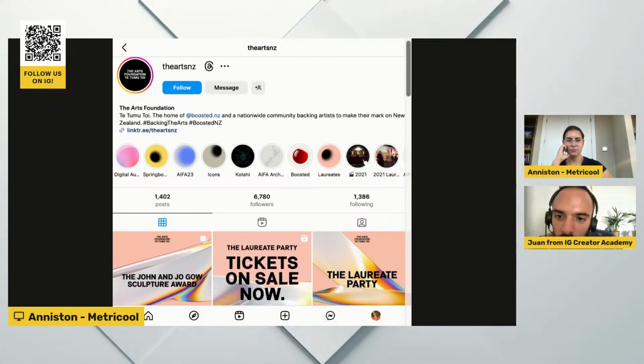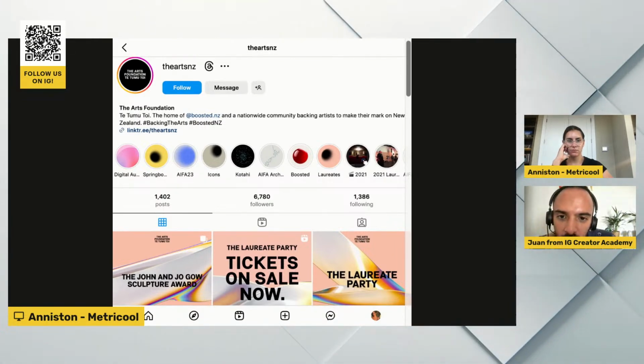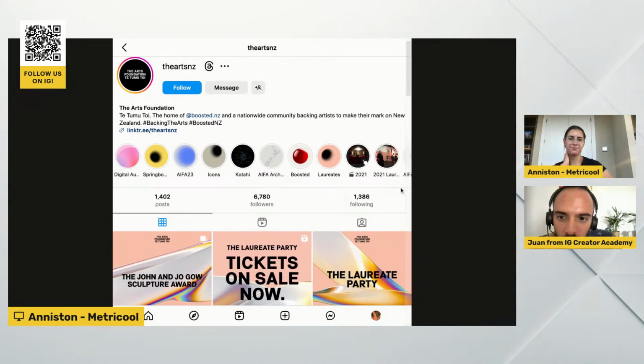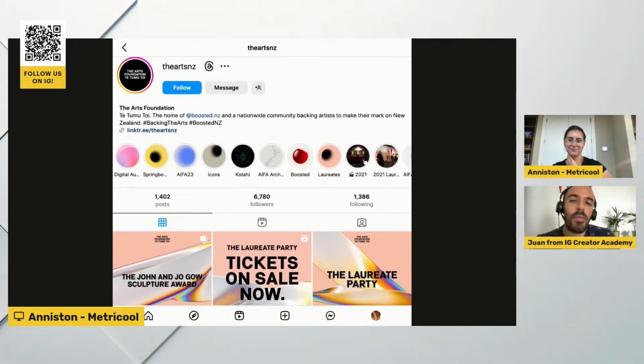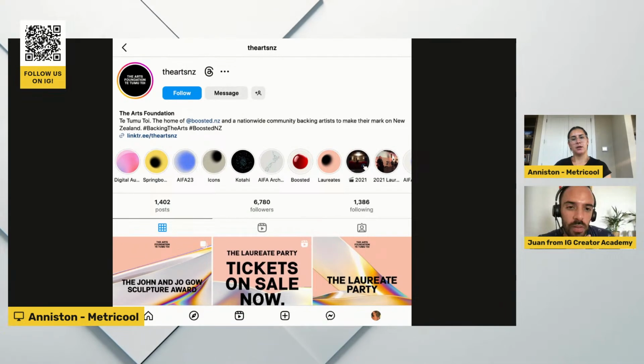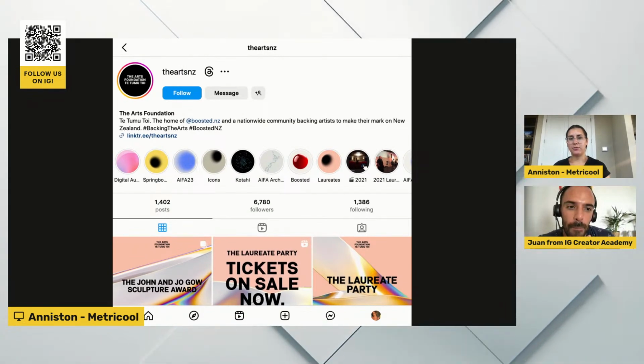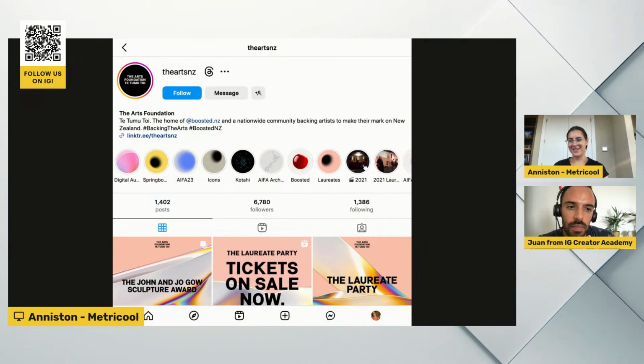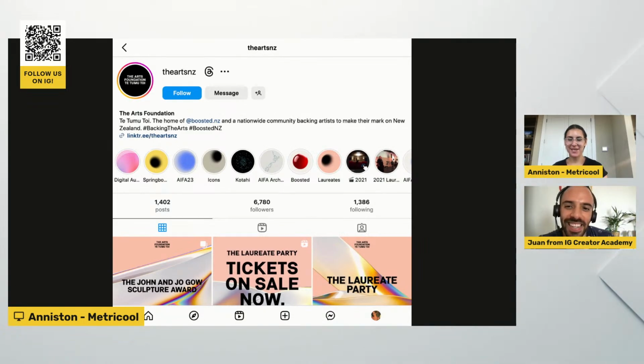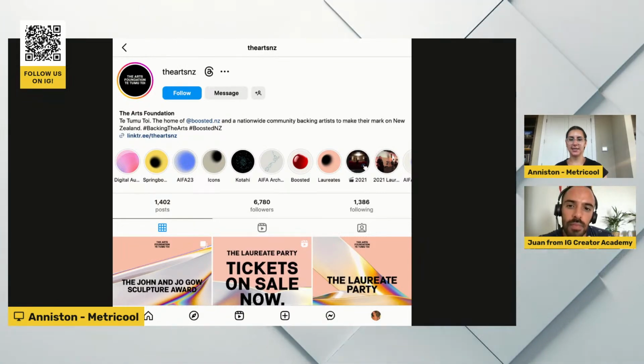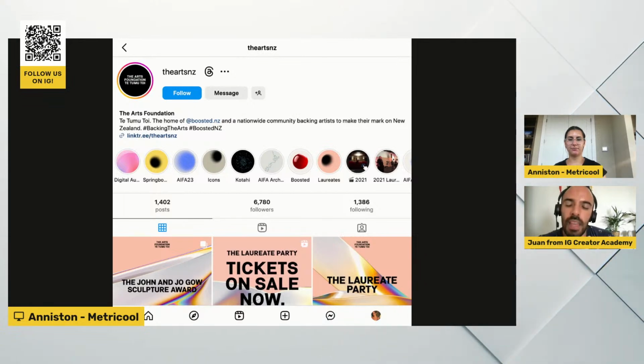Then Te Tumutoy, the home of boosted New Zealand and nationwide community backing artists to make their mark on New Zealand. I don't know. What do you feel about this bio on Instagram? For me, it's still not very clear what they do. I don't know what Tetumutoi is, but explaining that is definitely something unique to their brand or New Zealand. But maybe having that later in the bio.